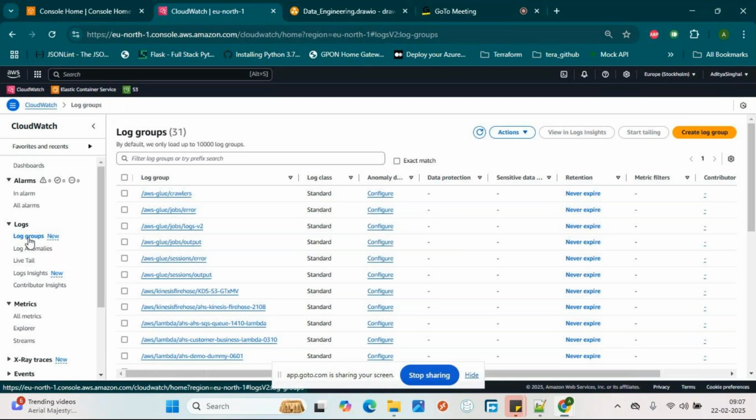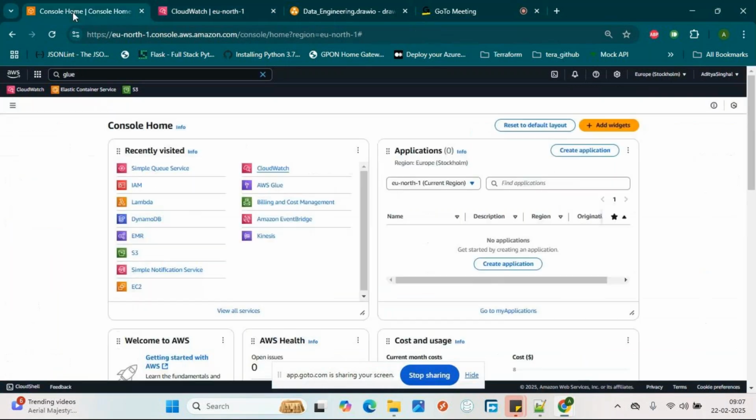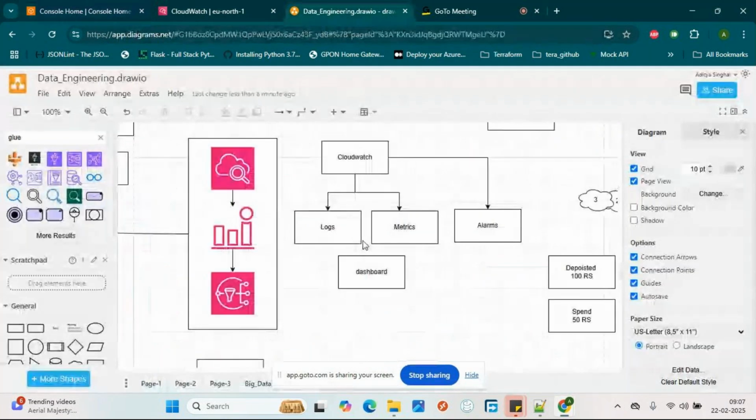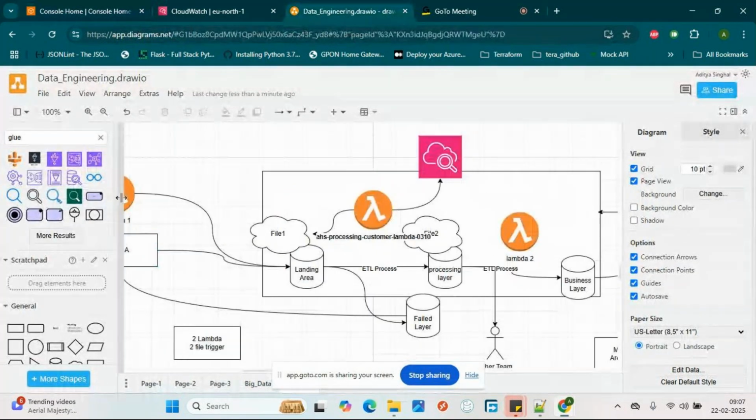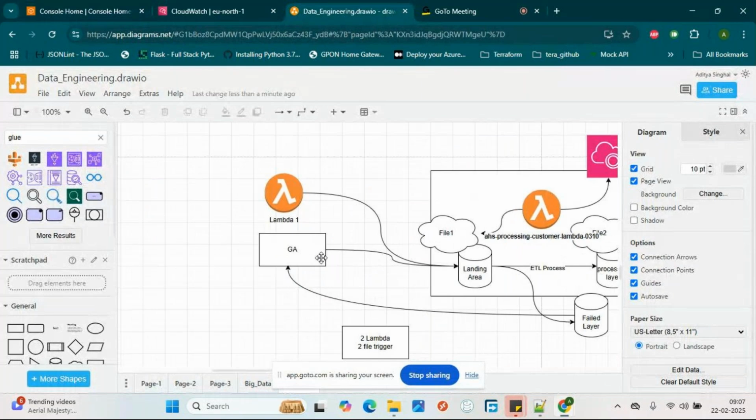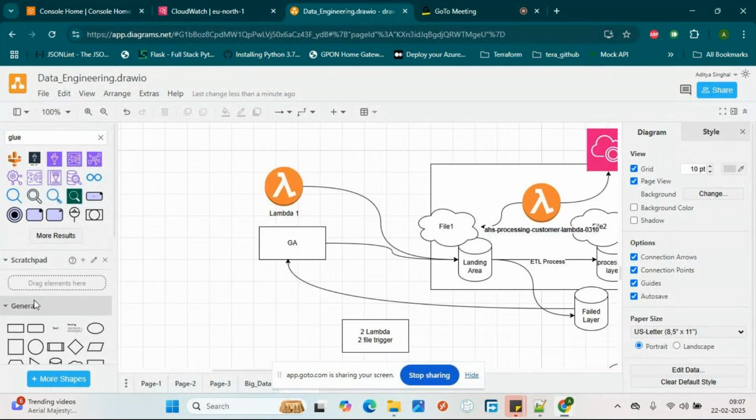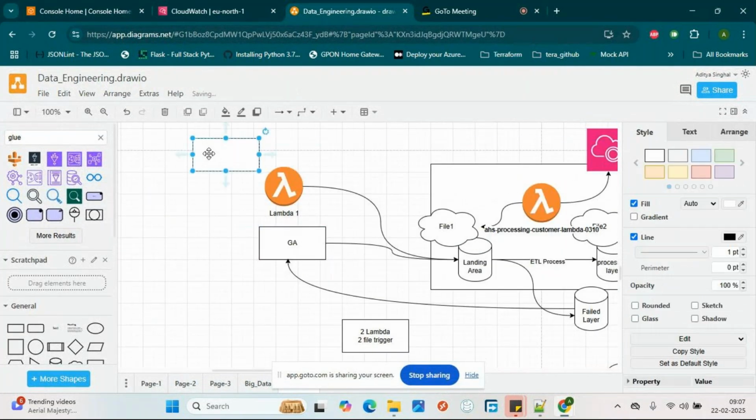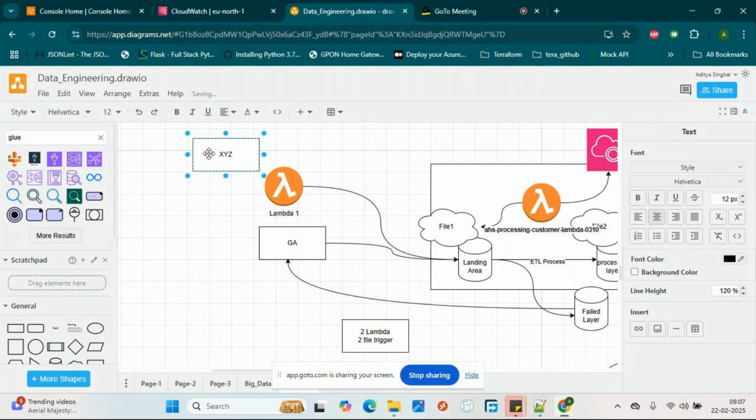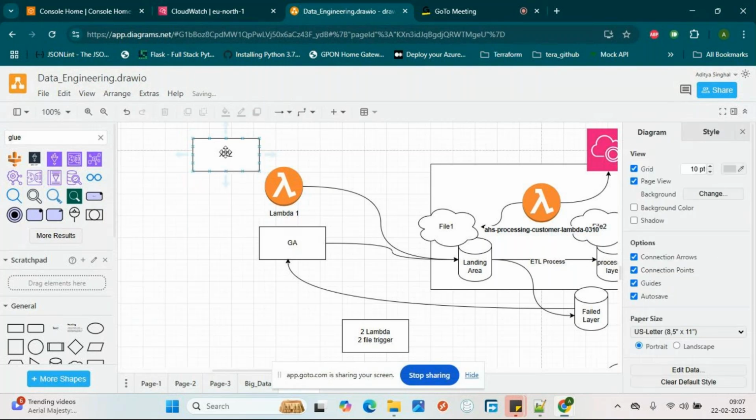Let's suppose I am processing 1,000 records using our pipeline. Now, let's suppose the name of a customer is XYZ.